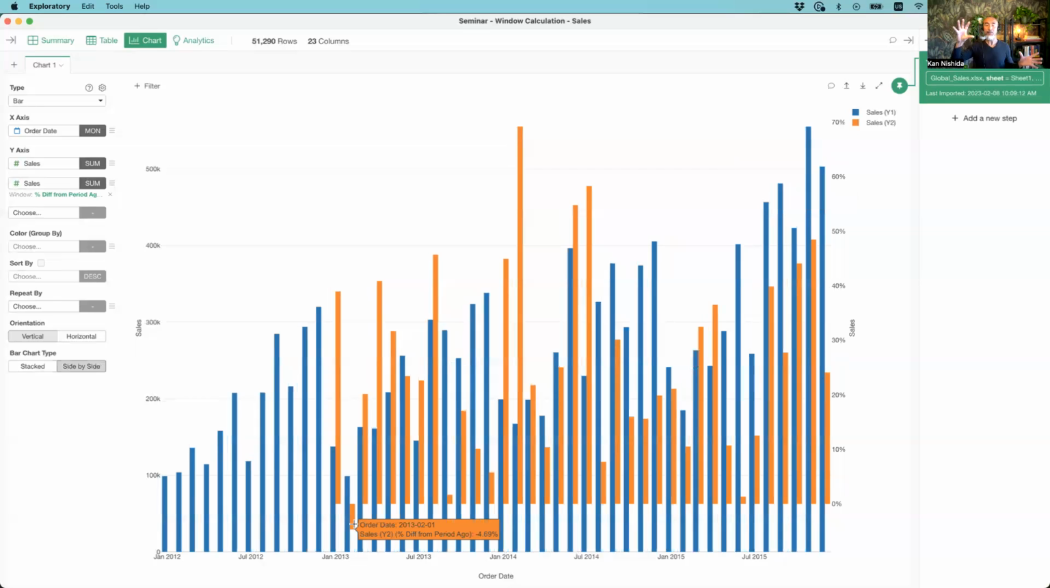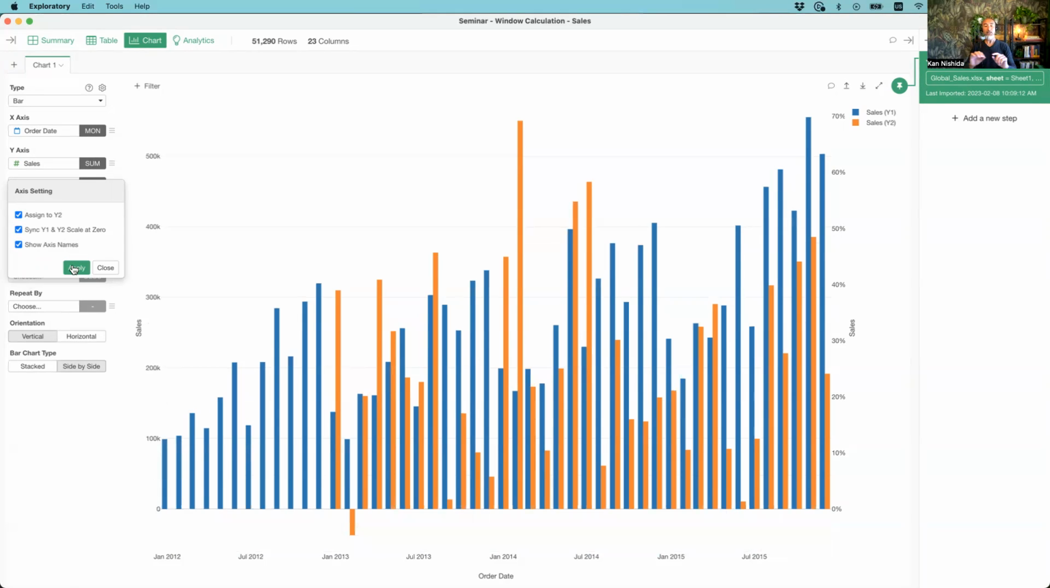So the chart automatically tries to adjust them together to be presented in an optimized way, but not optimized for our human eyes, because we want to have 0% and 0 value aligned together. So you can actually do it from the Y2 axis setting. From the Y1, Y2 assignment menu that we were looking at, there's a sync Y1, Y2 scale at 0. So click on apply. And now 0% and 0 sales dollars align. So this is much easier to see. It's up to you, but for me, this is easier.